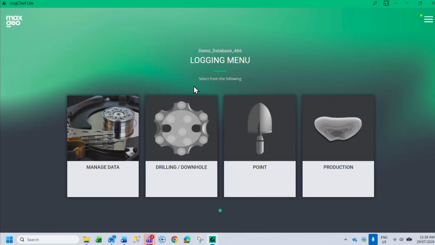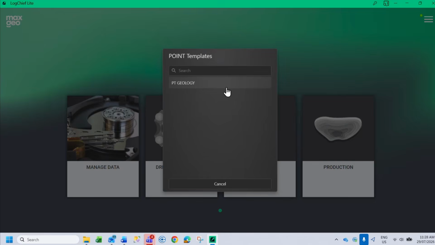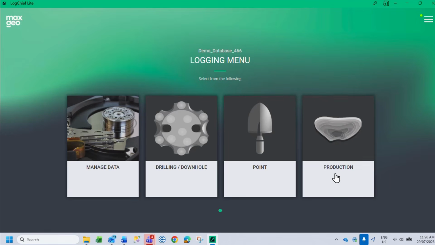Any plans to extend more point data capture in the future, i.e. water samples? We haven't had anything planned yet, but yes, this is something we do plan to improve, our point templates, and also our production templates. Yeah, I think we can have a discussion after this around the requirements to that. Thanks, Luke.